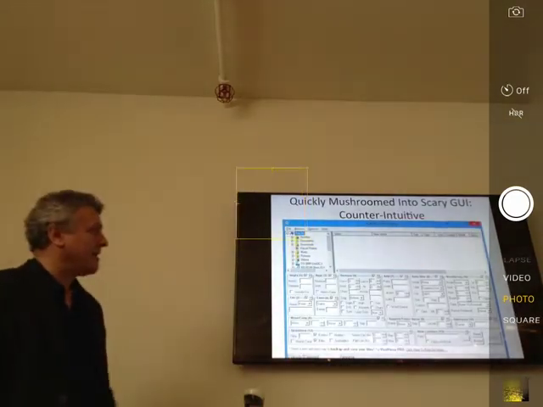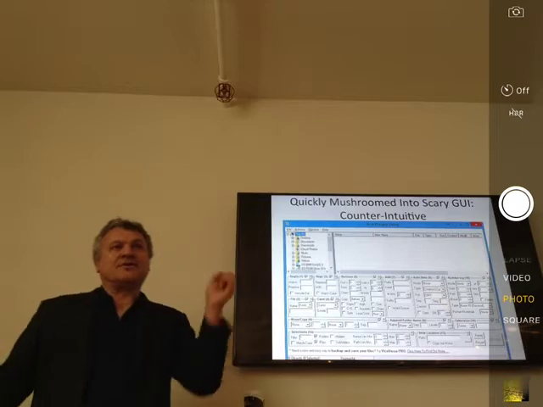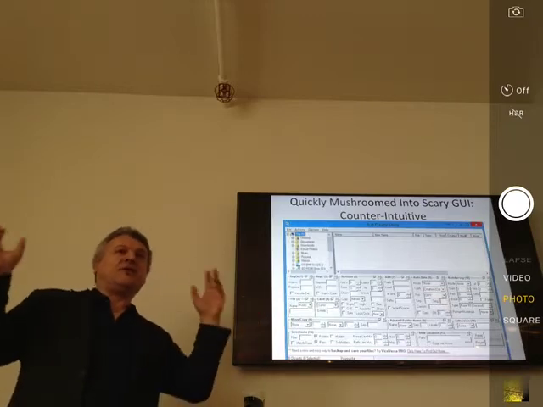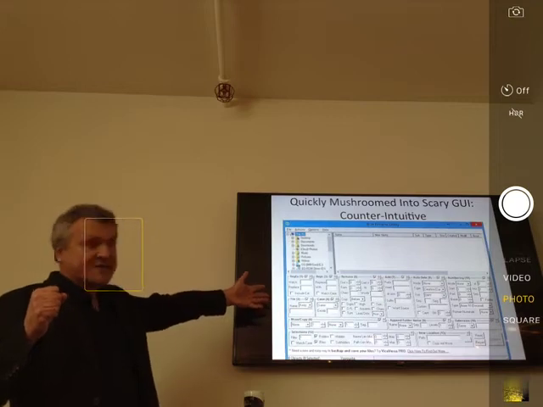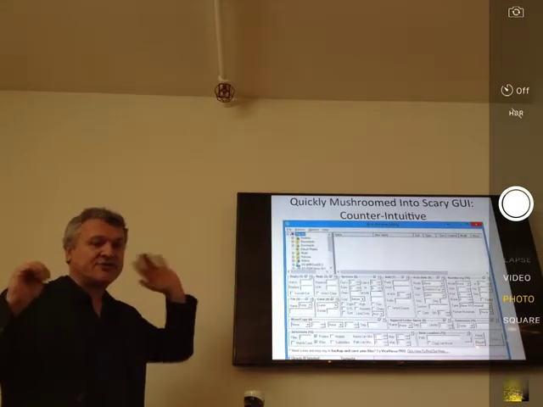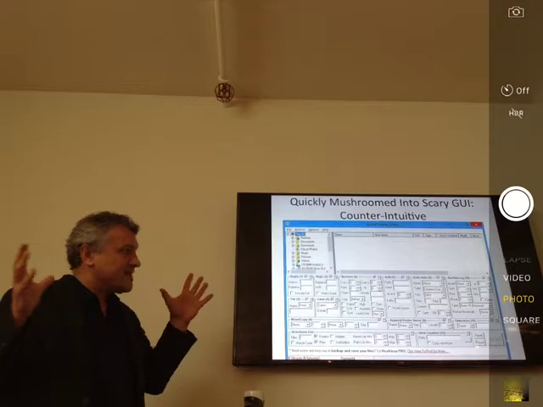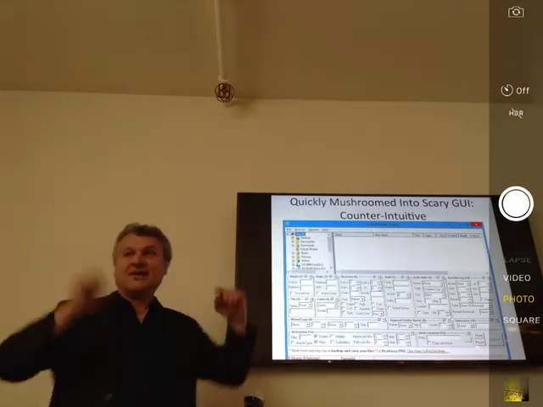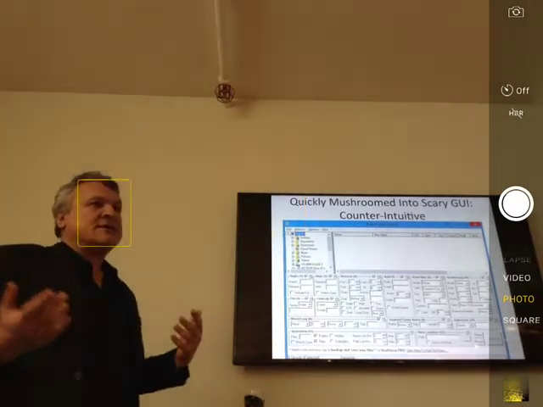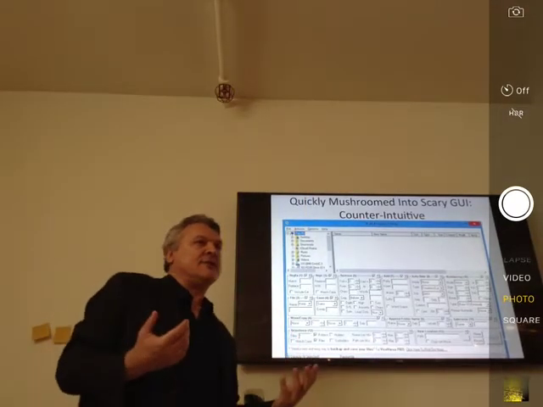However, what at first was a big relief, like, okay, GUI, graphical, fantastic, quickly turned into something like this, which is very scary and counterintuitive. You look at this and you're like, oh my God, I have no idea. How is this better than the other? So again, it didn't help much, and still it feels clunky.